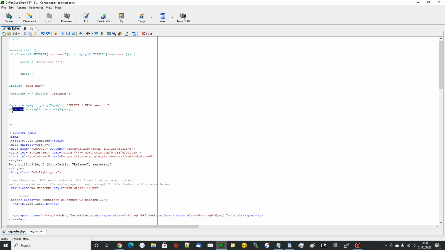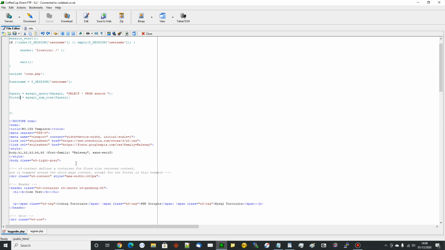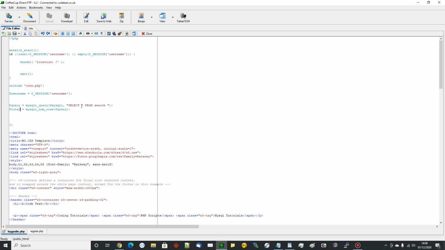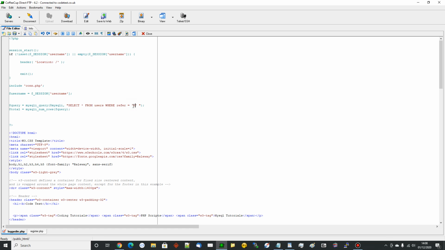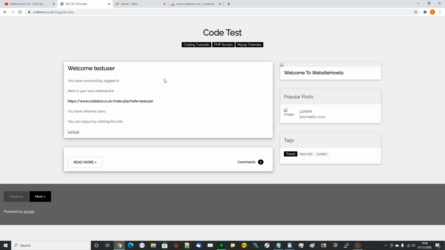We'll rename this variable to total because that's the amount you're going to show here. So this query, basically we're going to select all from, so we'll change this to say users, and then we put a where clause, refer equals, and then we'll put in username. So we're basically querying a database to look in the users table where refer would equal test user. So we need to put that in as the username variable and click save to website and refresh this page. There you go, it says you have referred one users.